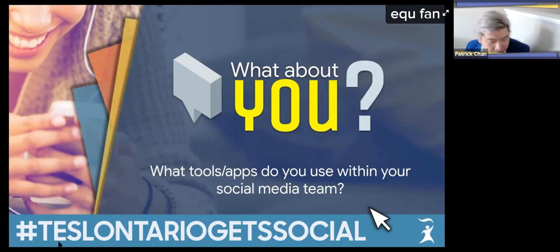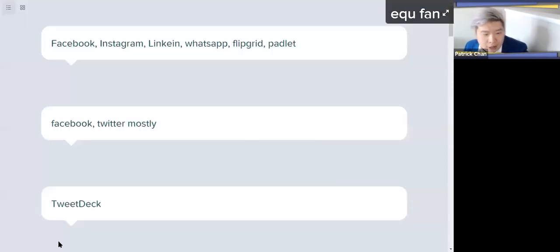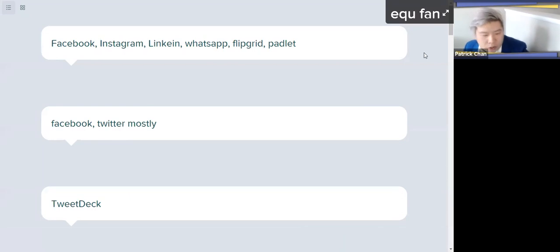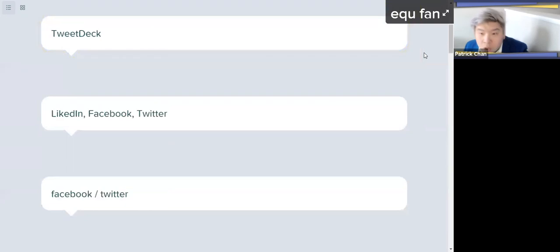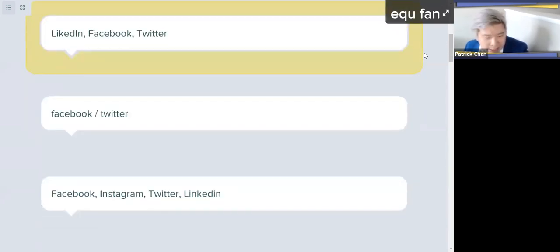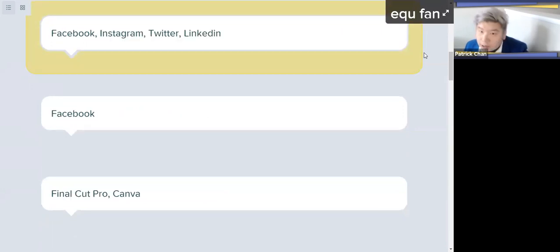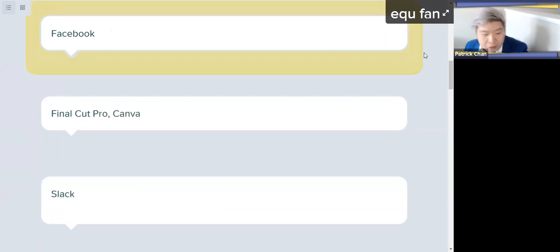Okay, a lot of people, let's look at some of the answers. If you're still writing, that's fine. You can still continue to write, but we'll just look at some of the answers here. So we have someone using Facebook, Instagram, LinkedIn, WhatsApp, Flipgrid, Padlet. Those are pretty awesome. Facebook, TweetDeck, that's pretty interesting. LinkedIn, Facebook, Twitter, yes. So everyone's using Facebook, that's pretty awesome.